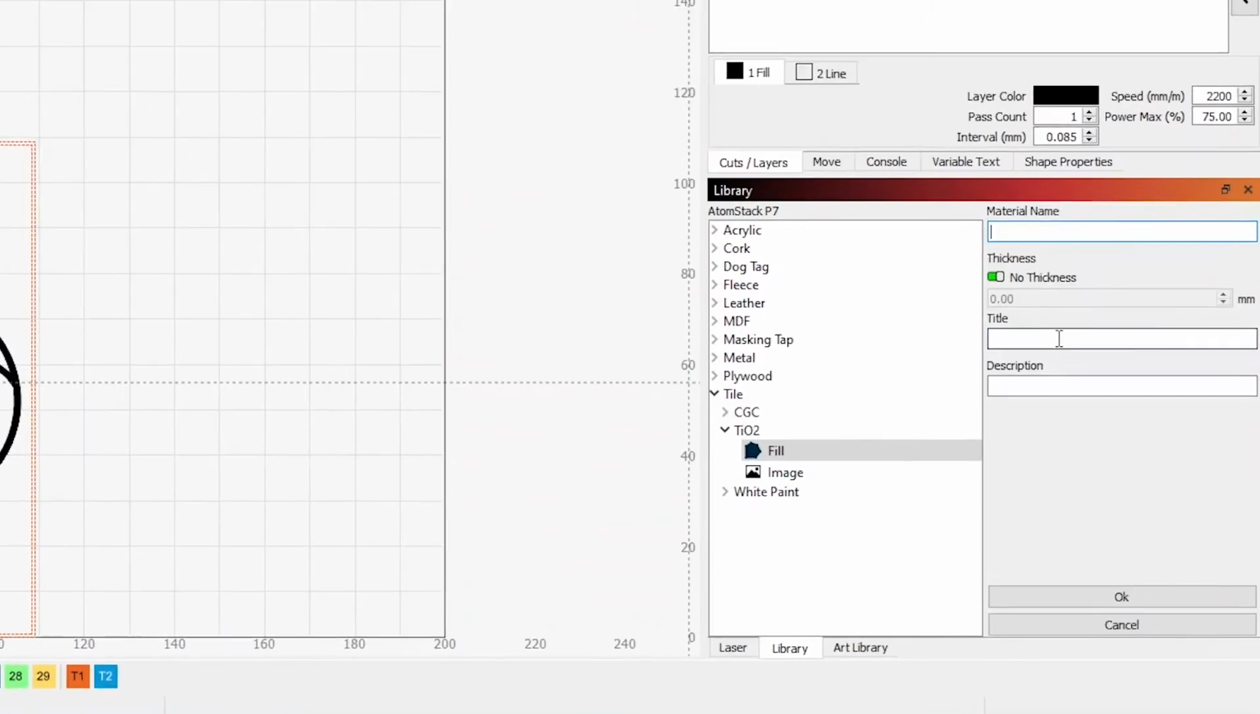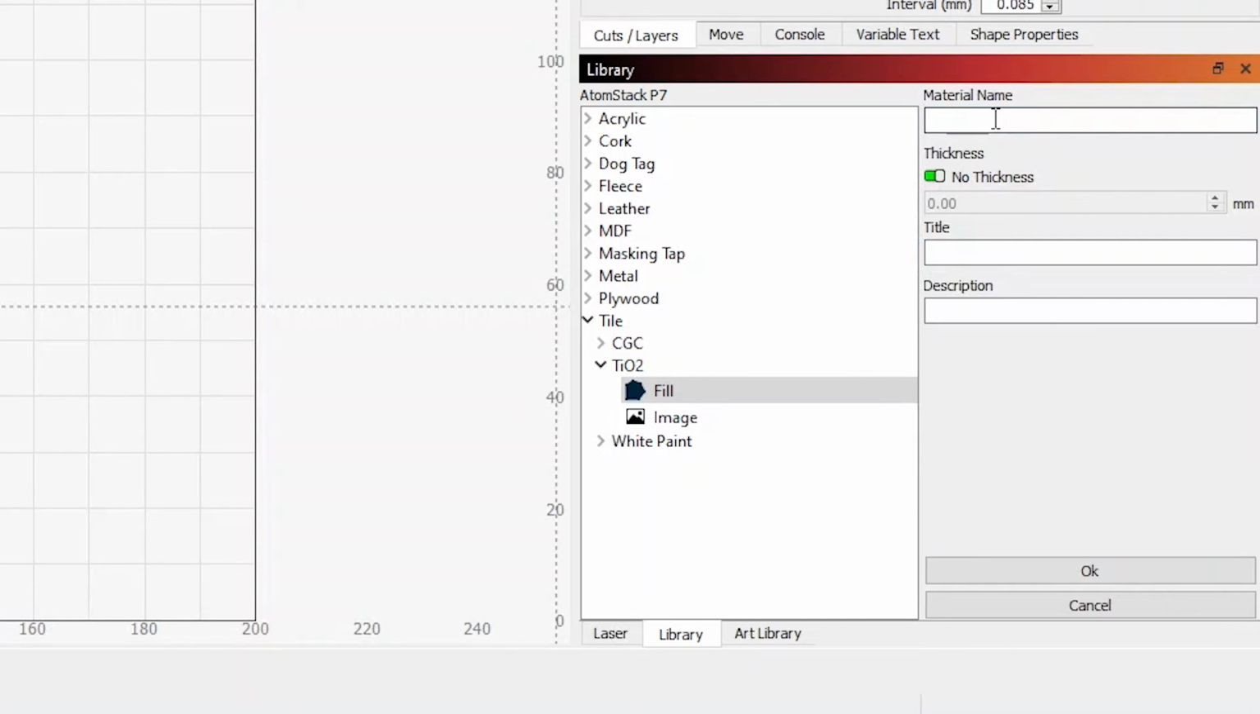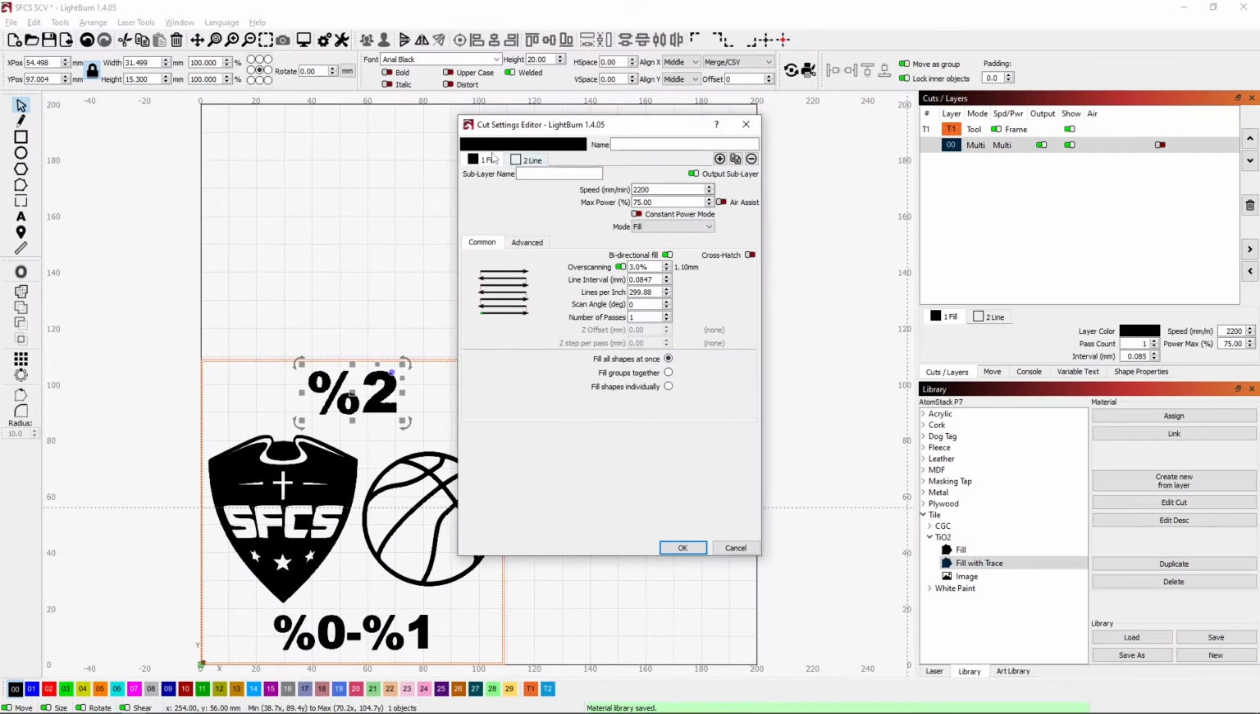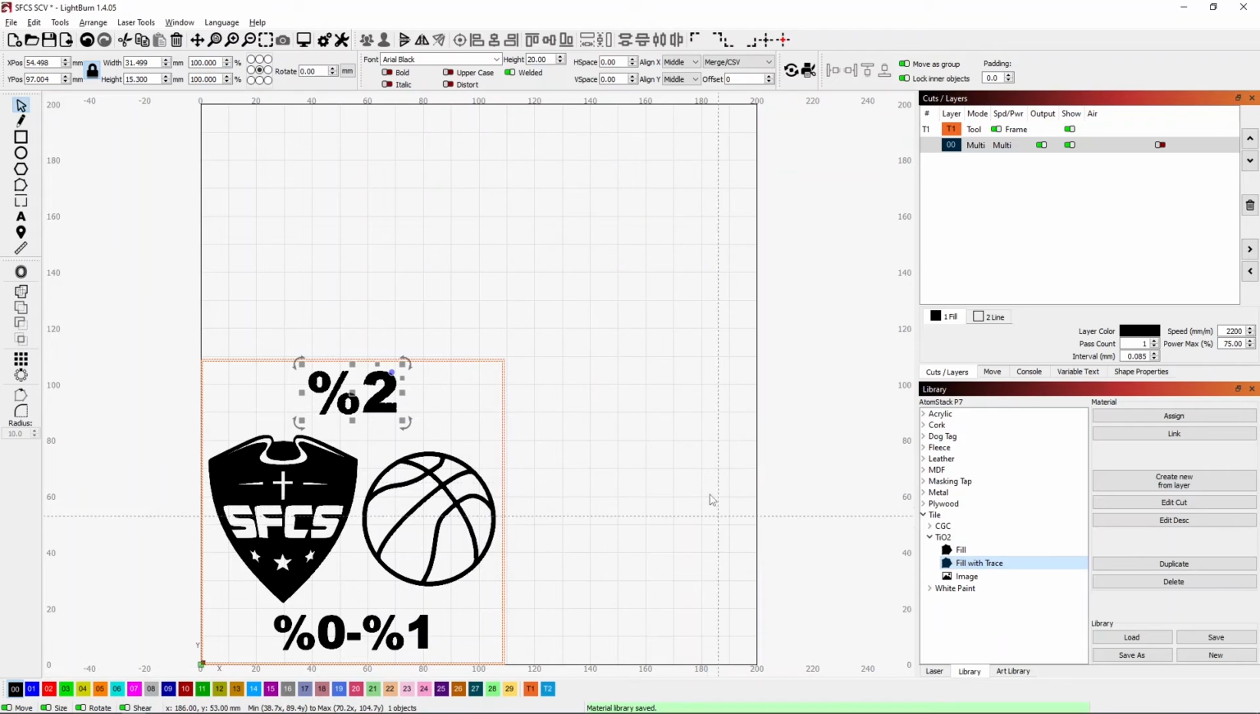And I'm going to create a new layer from that. I'm going to call this one tile, so it's part of the same thing. TiO2. And the description will be fill with trace. There we go. And that saves our two different parameters in our multi-layer layer. And we'll go ahead and save that to make sure we don't lose it. Let's go ahead and get this sent to the laser.